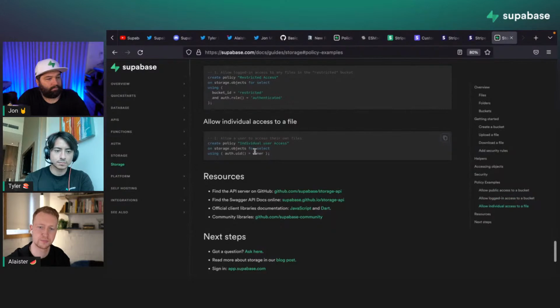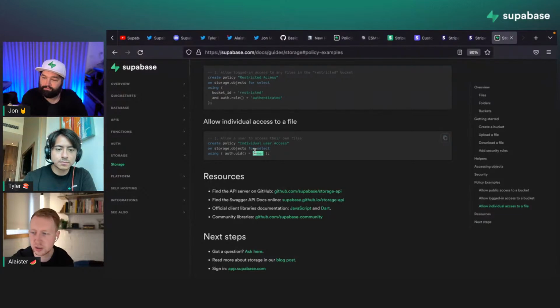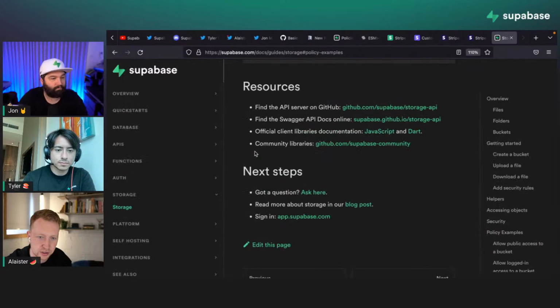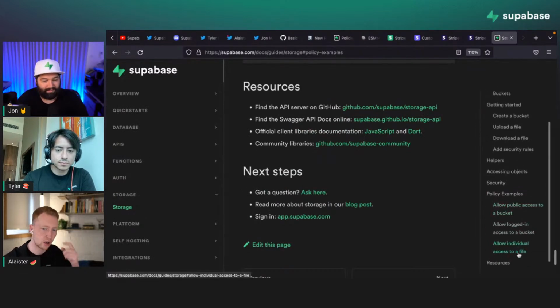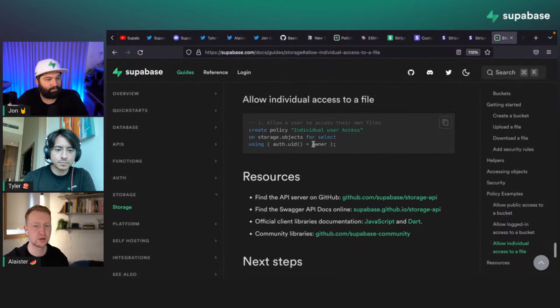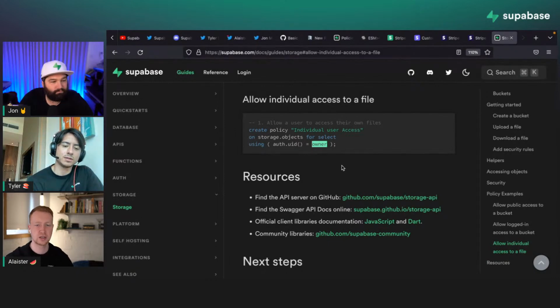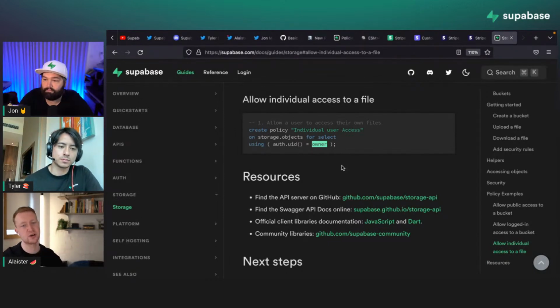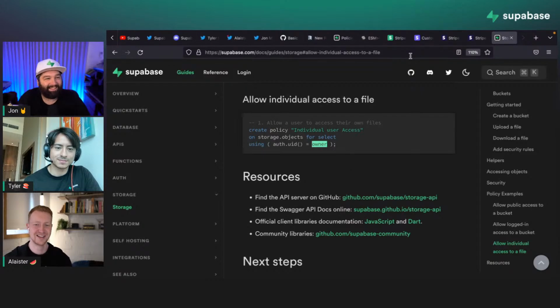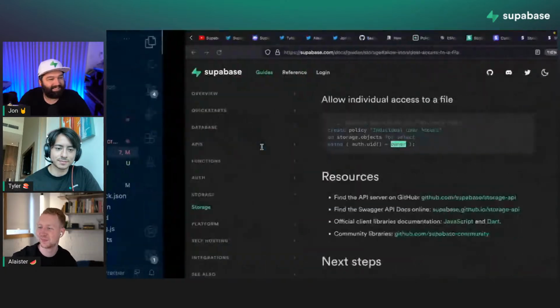Nice. So could we not just use owner here though? Auth UID equals owner. Maybe I think there's another column called owner, which I think is automatically set to the user ID. But would that work for inserts though? I don't know if that would work. Maybe it would. I'm not sure. I've actually never used that, to be honest. This one I have used, so let's stick on the safe path. All right.